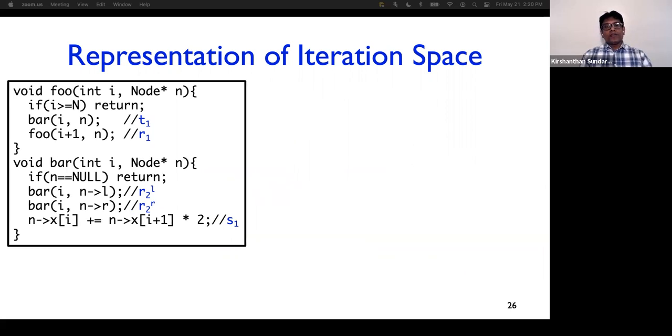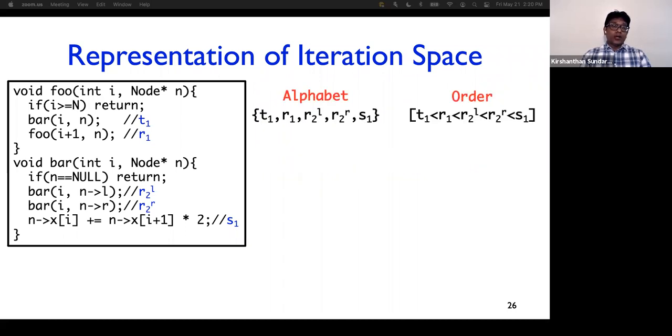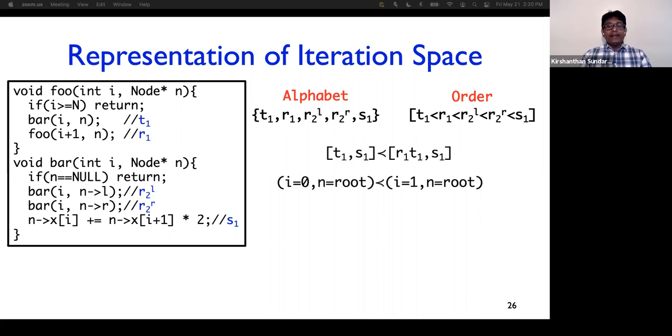All right, so let's summarize this representation. In order to name these instances, we need an alphabet. In addition to that, we impose an order on this alphabet. By imposing an order, we can lexicographically order the strings. So for example, the string T1 S1 lexicographically precedes the string R1 T1 S1 for this given order. This lexicographical order is the same as the execution order of the corresponding instances.